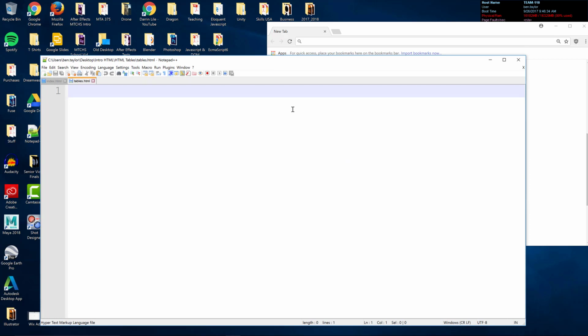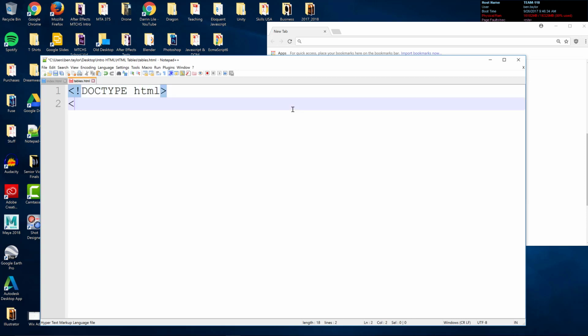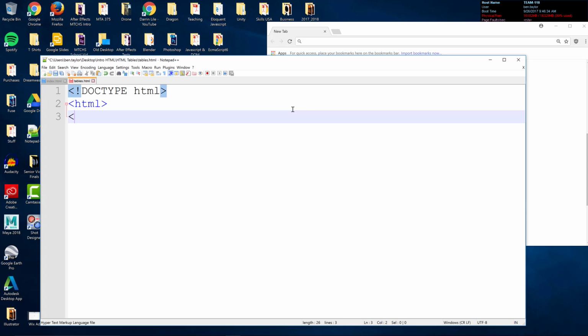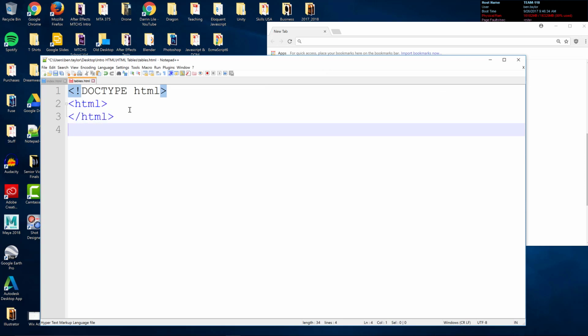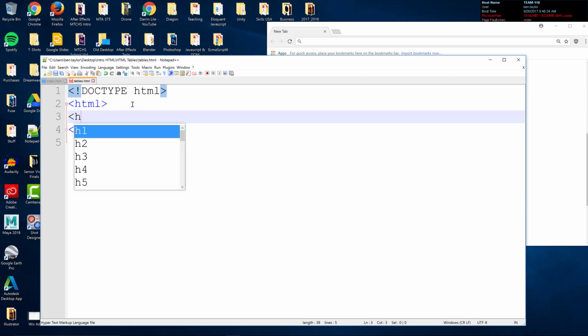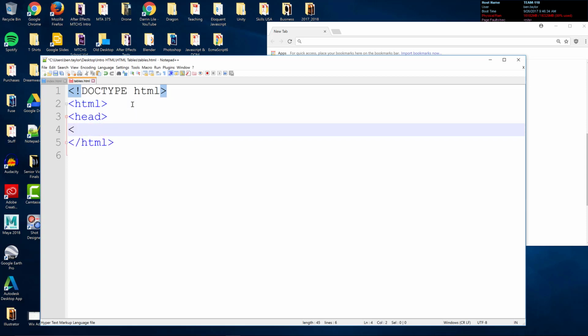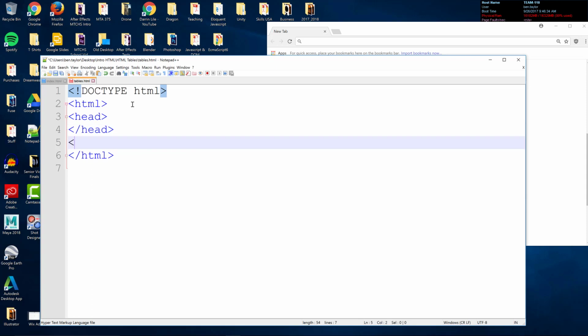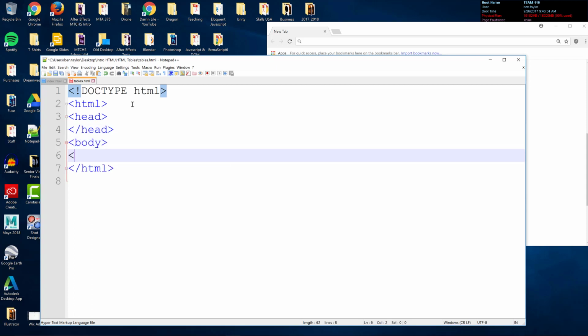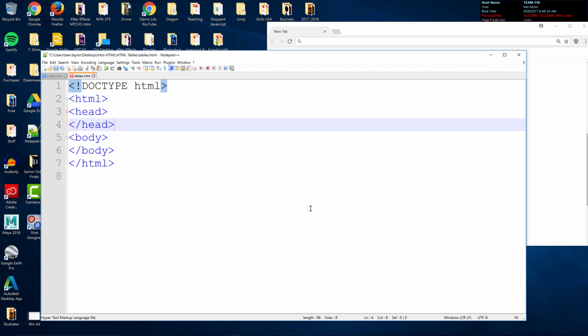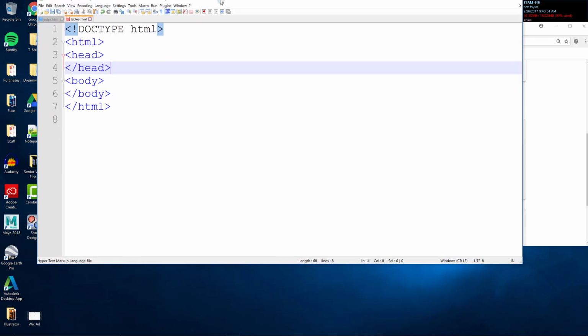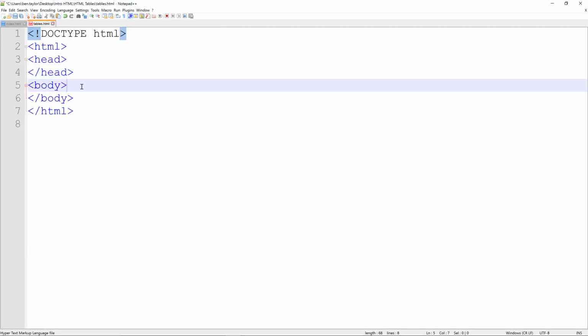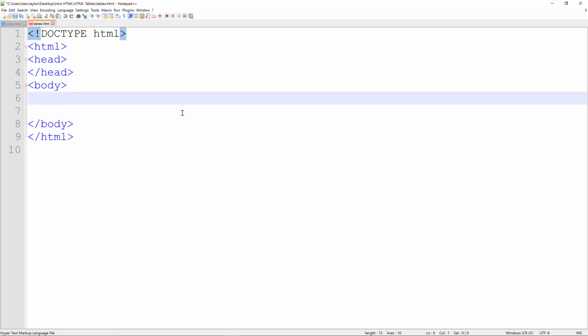All right, so let's get started building up the skeleton of our HTML page. We already know that we need a doc type tag, then we need an HTML tag, and we need to close that HTML tag. Then we need a head and a body tag. We need to close both of those. Okay, so there we have a skeleton set up. I'm going to go ahead and maximize this, and let's get creating some HTML.